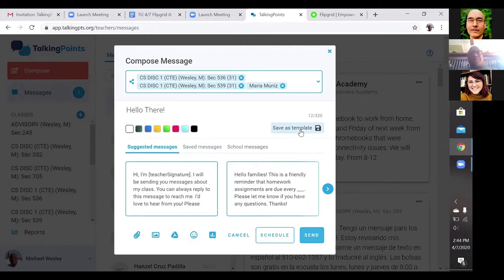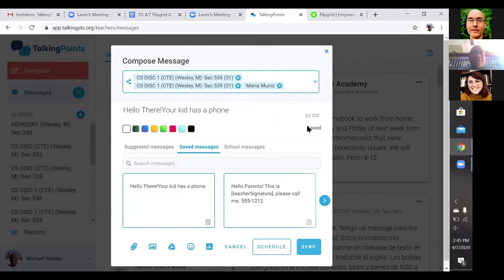Save as template. So for example, my big pet peeve are the cell phones, the mobile phones. So your kid has a phone. Did I even put the A in there? I did not. And I'm interested in saving this because I'm going to use this every single day. So I can click Save Template.